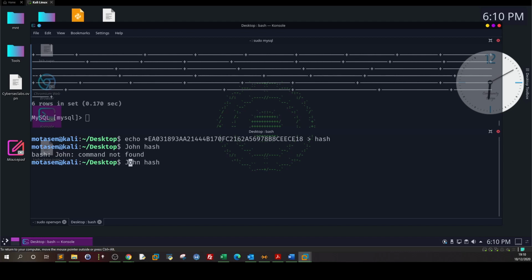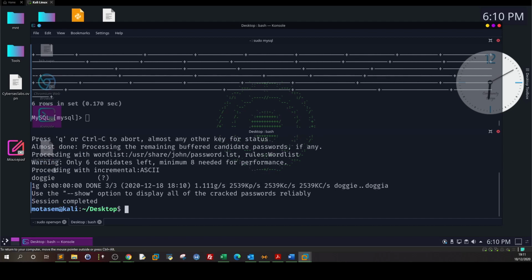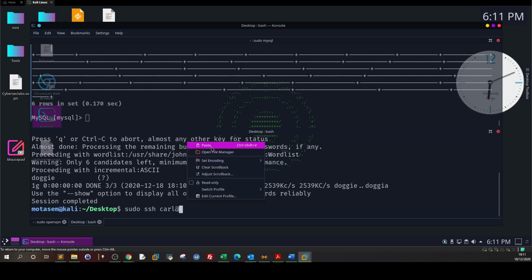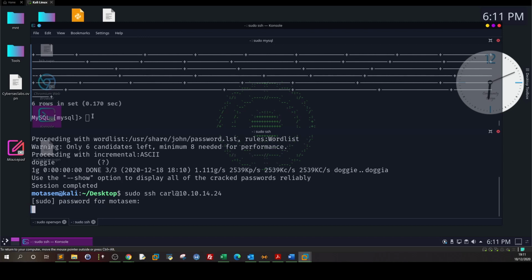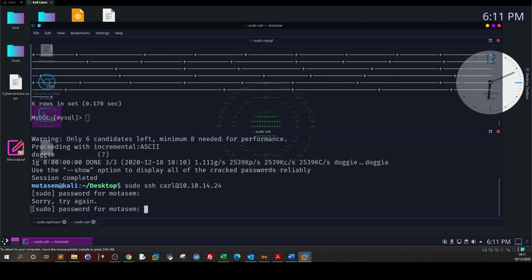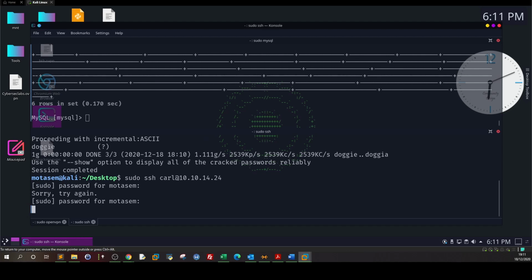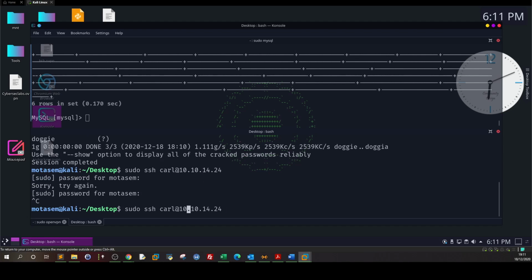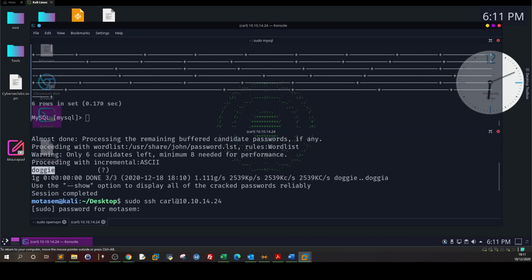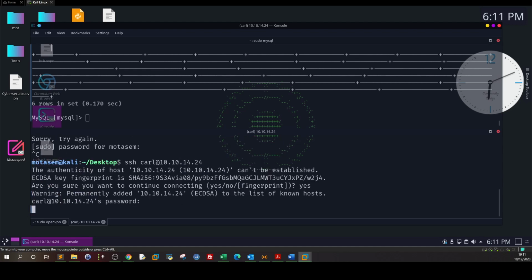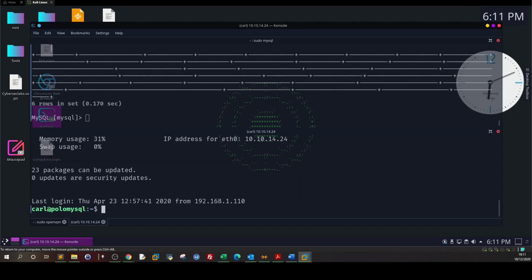No? Oh, okay. Let's see if we can find this without using a word list. So the password is doggy. So what we can do here, we can type sudo ssh carl at the host IP. So the password is donkey. And we are logged in as Carl.